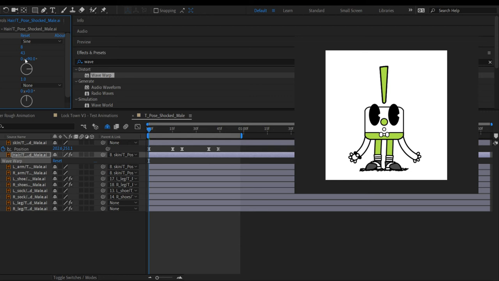The height... Let's put this at zero. There we go. So let's reset this, put this at zero. And... So I put the height way too up, and this is what I got.